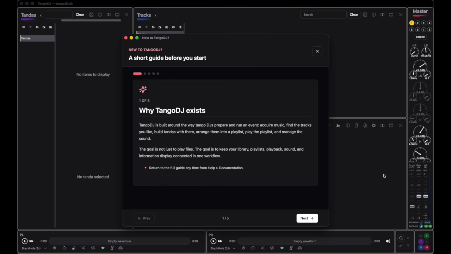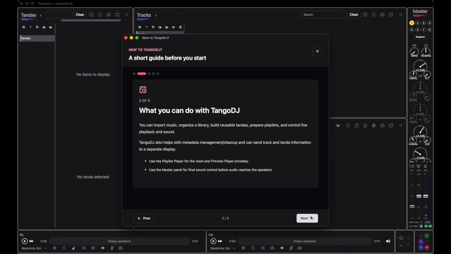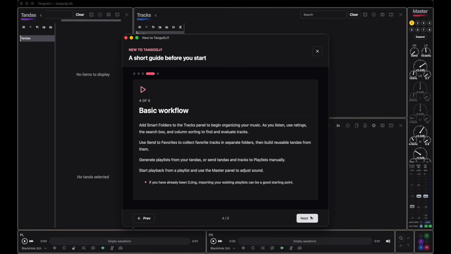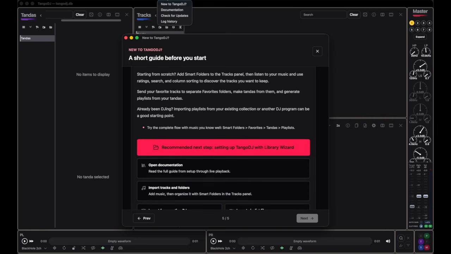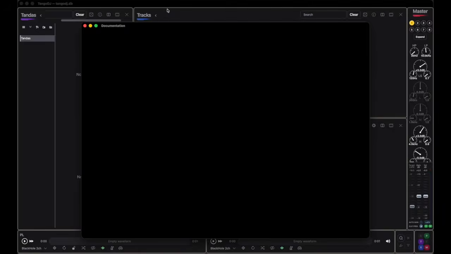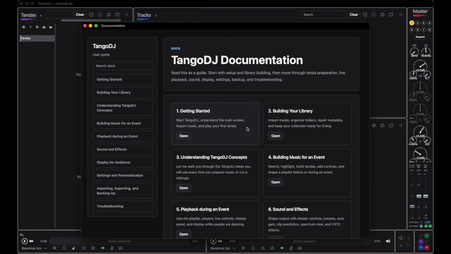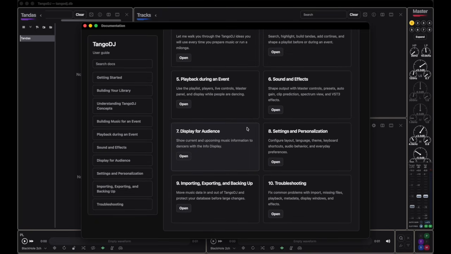When you run TangoDJ for the first time, you will see this New to TangoDJ window. It has some overview of why TangoDJ exists and what you can do with TangoDJ, basic concepts, basic workflow, and what to do now, the next steps. If you want to know more about TangoDJ, the details, then you can go to Help and Documentation, and it has the details of how TangoDJ works and what you can do with it.